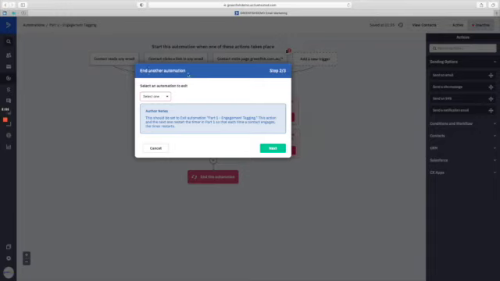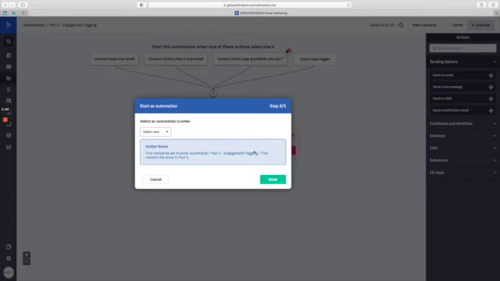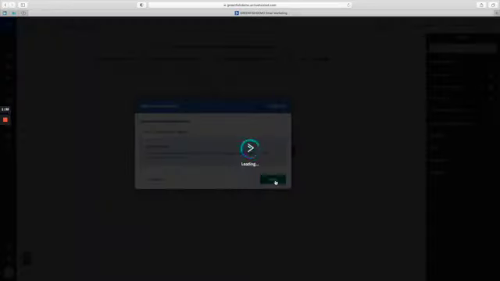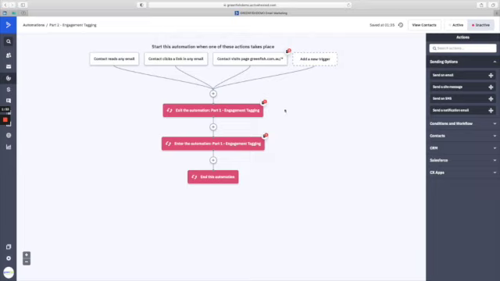The next thing it's going to ask for is an ending automation. It says here in the author notes that you should set the exit automation to part 1 engagement tagging. So we just want to select part 1 engagement tagging, click apply, and then click next. It tells us this should start engagement tagging 1 as it restarts the timer, so we're going to select 1 and apply that as well. Now we're nearly done because we've got it connected.